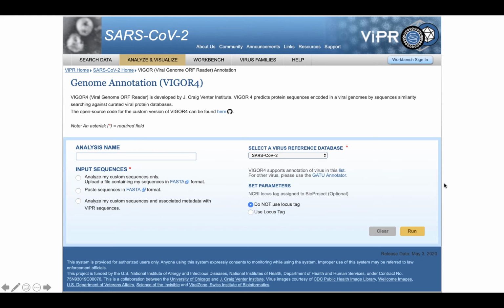The focus of this tutorial will be to introduce users to the VIGOR4 viral genome annotation tool, and specifically options for annotating SARS-CoV-2 genomes. So let's start with explaining what exactly the VIGOR4 tool is.